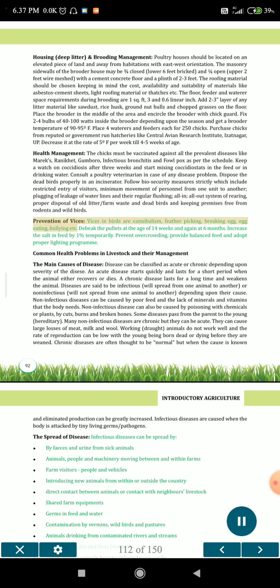Prevention of vices. Vices in birds are cannibalism, feather picking, egg breaking and eating, bullying etc. Debeak the pullets at the age of 14 weeks and again at 6 months. Increase the salt in feed by 1% temporarily. Prevent overcrowding, provide balanced feed and adopt proper lighting program.